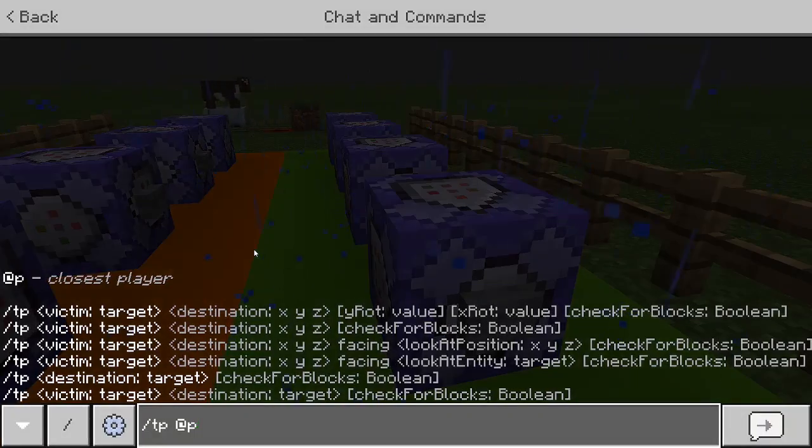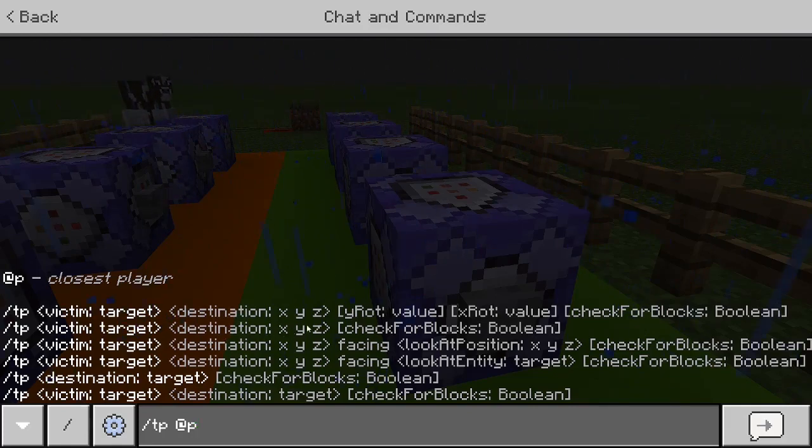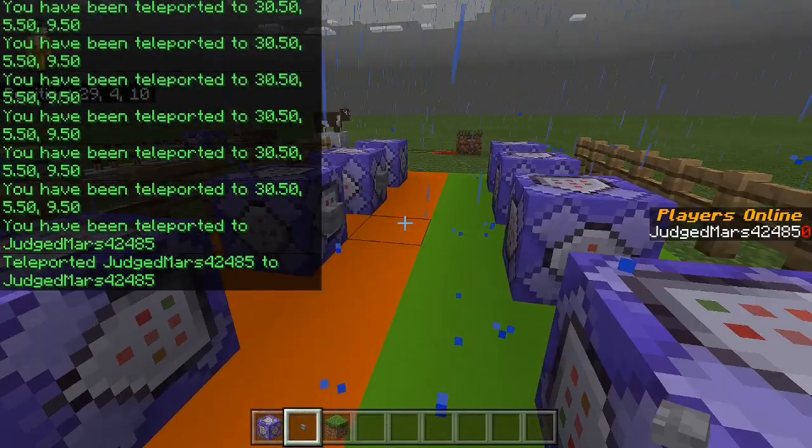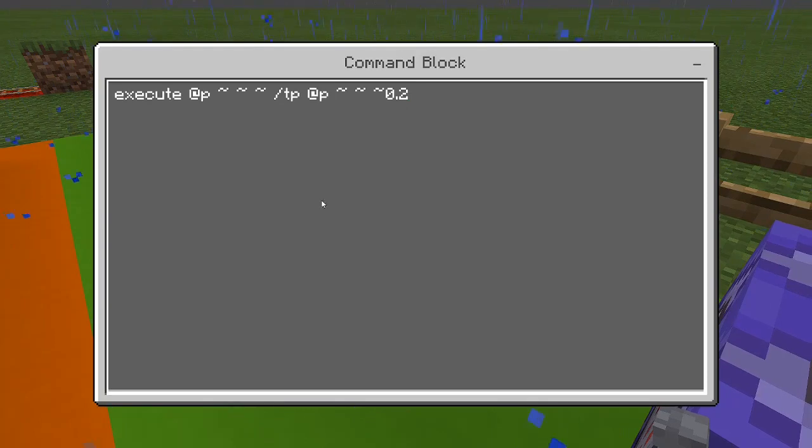And then next up we have TP victim, and then just the very basic destination. That previous one included the X and Y rotations, but this one here will teleport me without any rotation. So I've included an execute at @p, so it runs at me and not from the command block. Previously it would have run where the command block is, so no matter where I am, it would always teleport me 1 block above the command block and spin me.